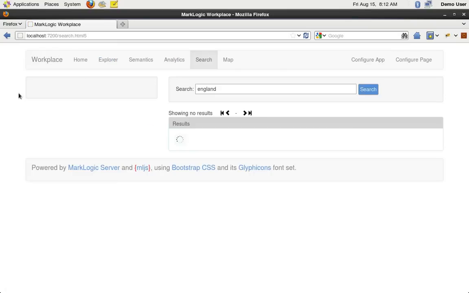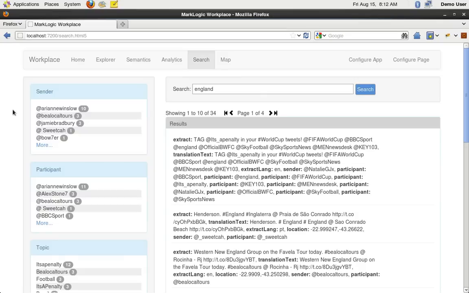So if we go to the search page here, this is just a standard search page. It's been set up with an action so that when the page loads, it performs a search with the string England. The data you can see is just some sample data I've got in one of my other content databases, and it's just Twitter data from the World Cup recently. So as you can see, there's a facets widget on the left, a search widget, pagination widget, and a results widget. And the way you configure this is pretty simple.